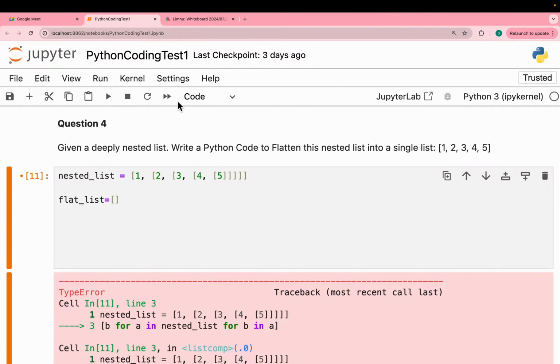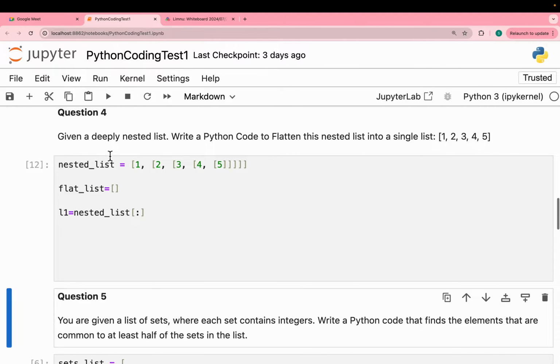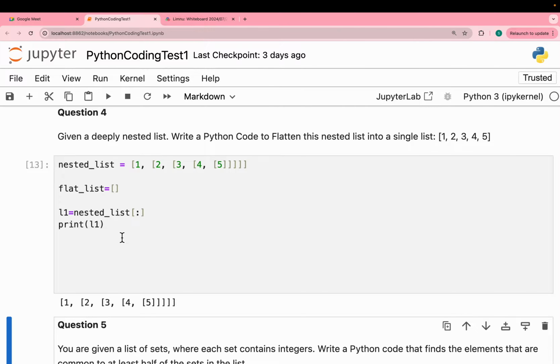Now I'm just keeping a copy of this nested list. Let's say list 1, I'm just taking a copy of it, equal to nested underscore list, and if I do something like this, it means I have just copied it. Let's name it L1 so far. Now I'm just preparing myself. If I print L1, let me cross check. Yeah, okay, I have this list.